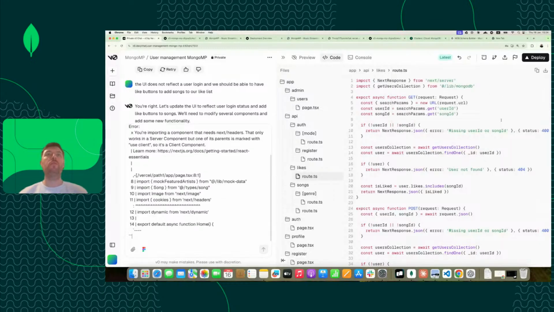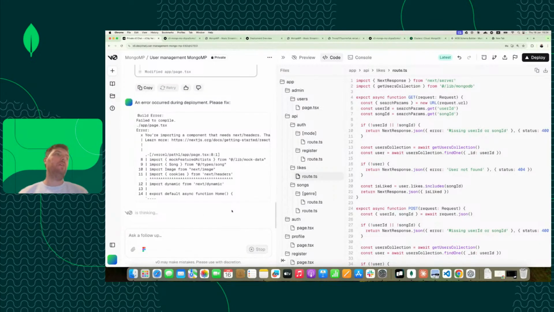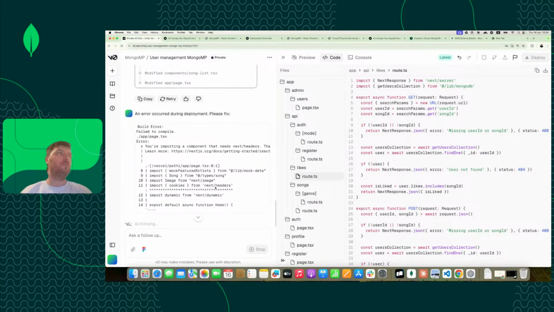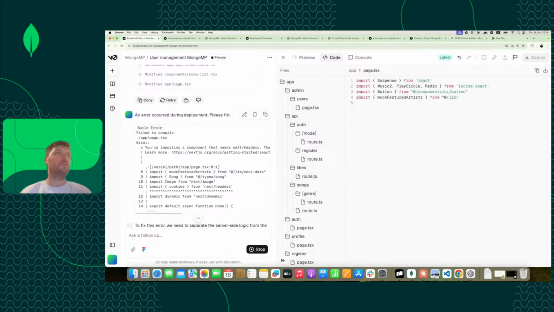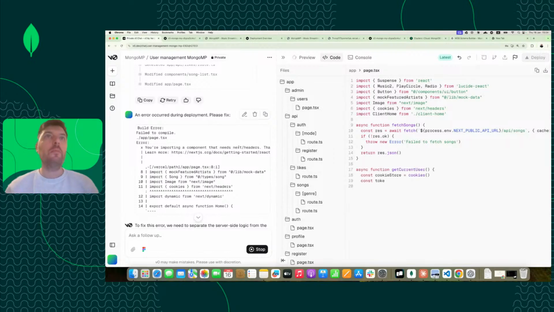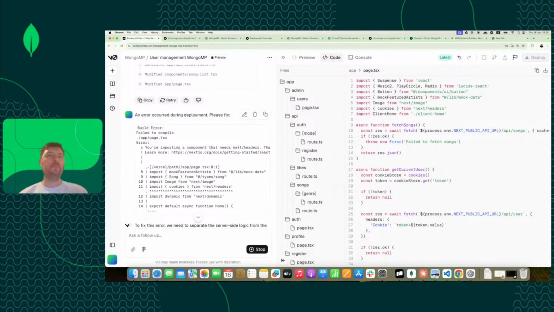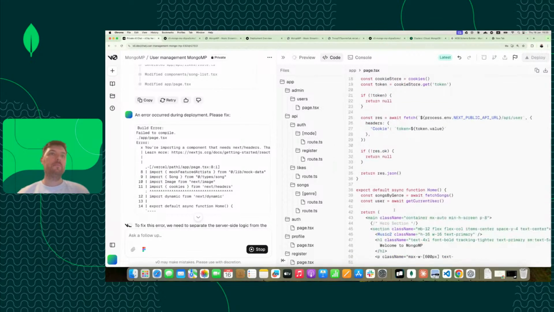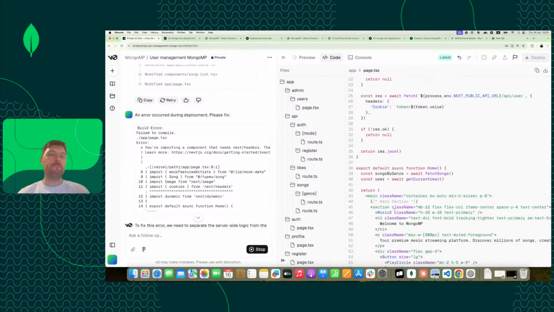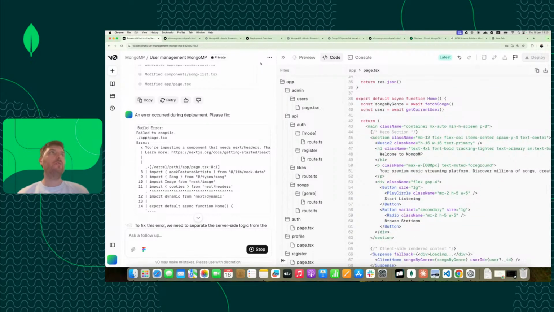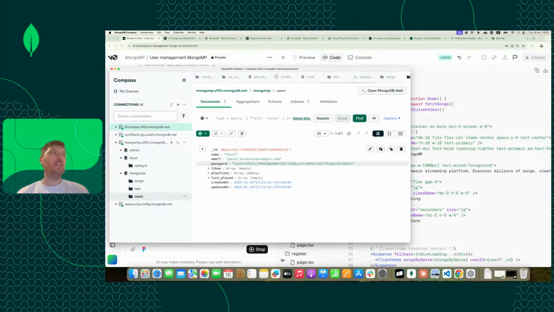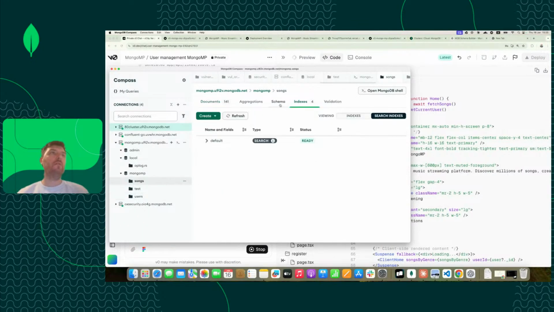Okay. So we hit a build error. So we need to ask it to fix that. What's the build error? You're importing a component that needs Next.js, next headers. That only works, whatever. Yeah. So maybe it had some hiccup. Right. Let's just show you how the search works.